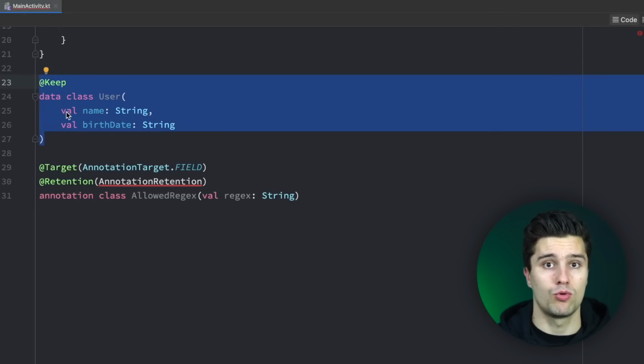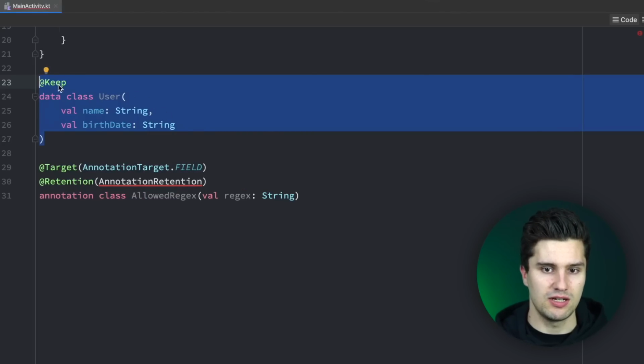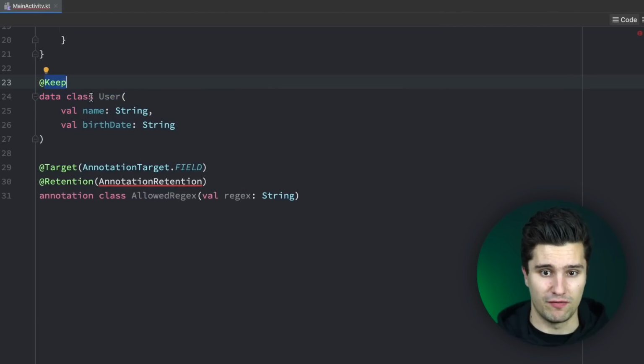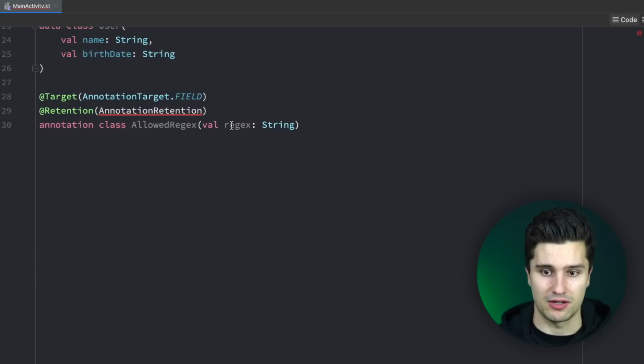And since ProGuard operates on the final jar file and it's not part of our source code, this annotation needs to be accessible in the final binary file. That would be one use case, for example, for the binary retention. Just to give you some examples, you can imagine what that could be used for.